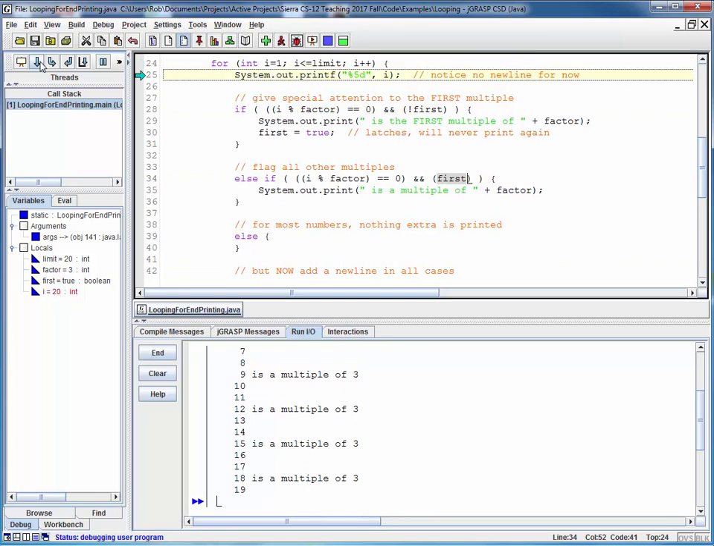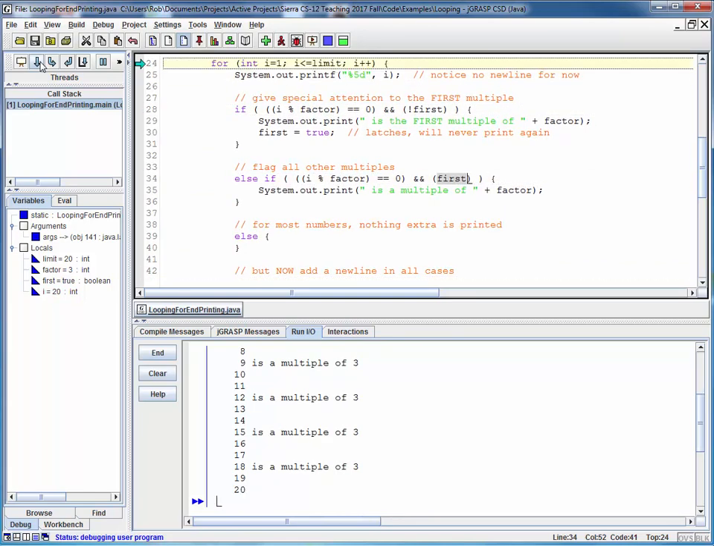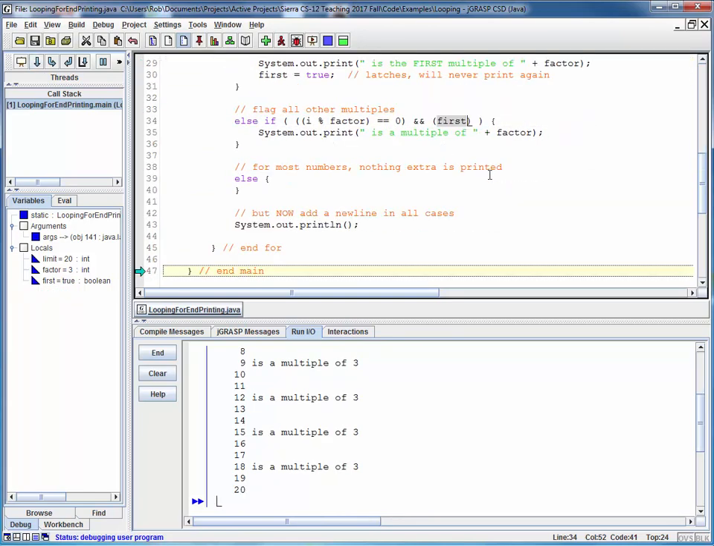19, 20, and we are now done. So that's how this code works.